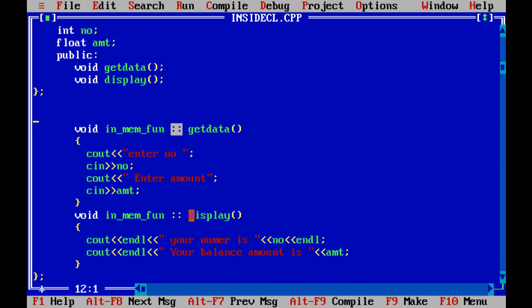Clear all of you? With the help of the scope resolution operator, here getdata is associated with this class. Clear? Simply it identifies that this is a member function of this class. Already we declared void display and void getdata. Clear? These two member functions are declared inside the class, and then the definitions are written outside the class, simply void, class name, scope operator, getdata.